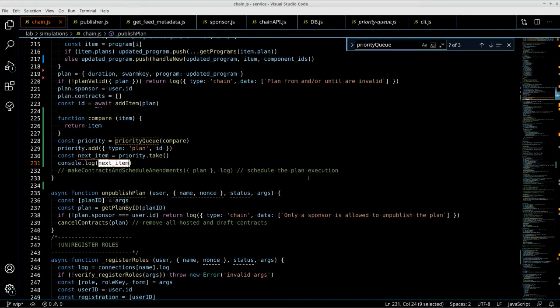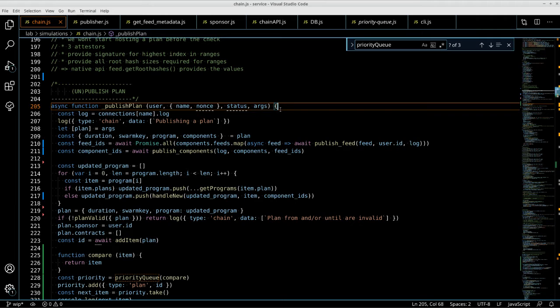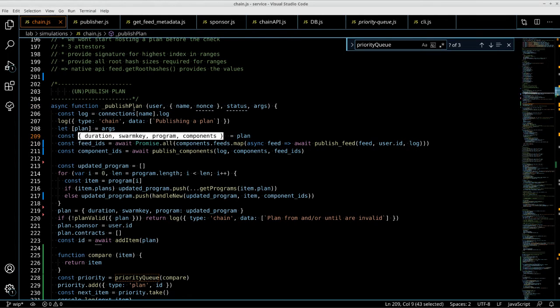So what I managed to do today is to finish this publish plan function. We are publishing all the components that are being passed with the plan function. So we're getting duration, swarm key, program, and components. We publish all the components, we get the IDs of these components that were just published, and then we update the program.